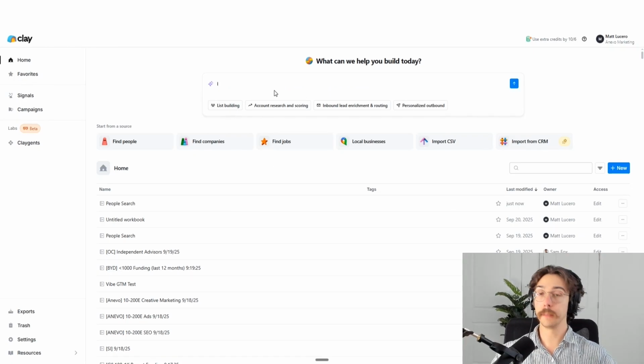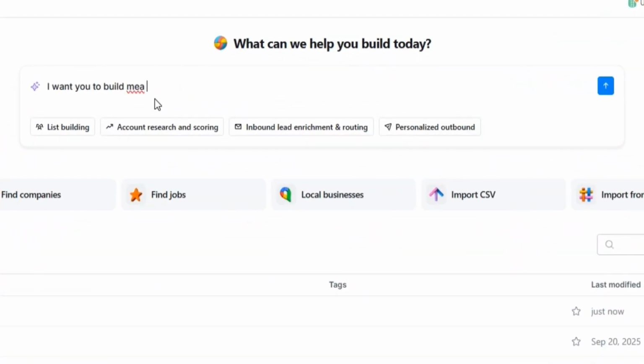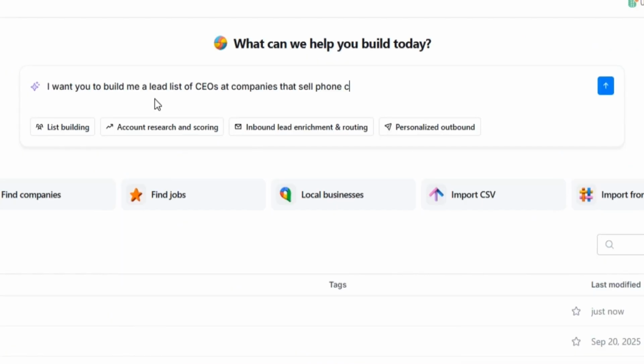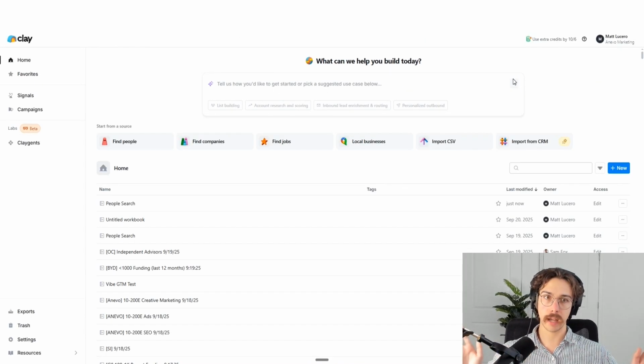I'm not even going to give it something that's easy. I'm going to give it something that's a little bit more complicated to show you an example. I want you to build me a lead list of CEOs of companies that sell, I'm going to do phone cases because this is kind of a harder thing to find, that sell phone cases in the US. So I'm just going to leave it really broad and see how it does here to start.